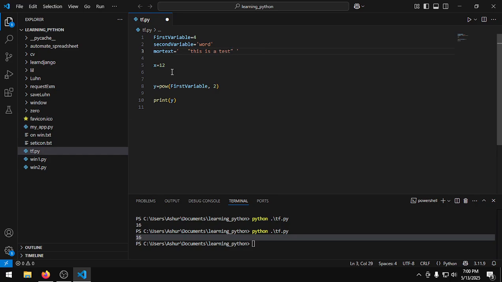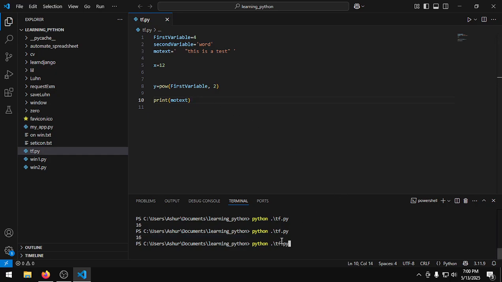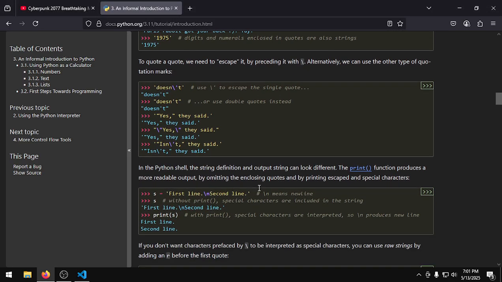And let's see what we got. Okay, instead of printing y, we're gonna print the variable called more text. I actually like it without the r. More text. Save it, and then press the up arrow again, and then hit enter, and it says this is a test. Oh yeah, a test. Okay, and that's it.